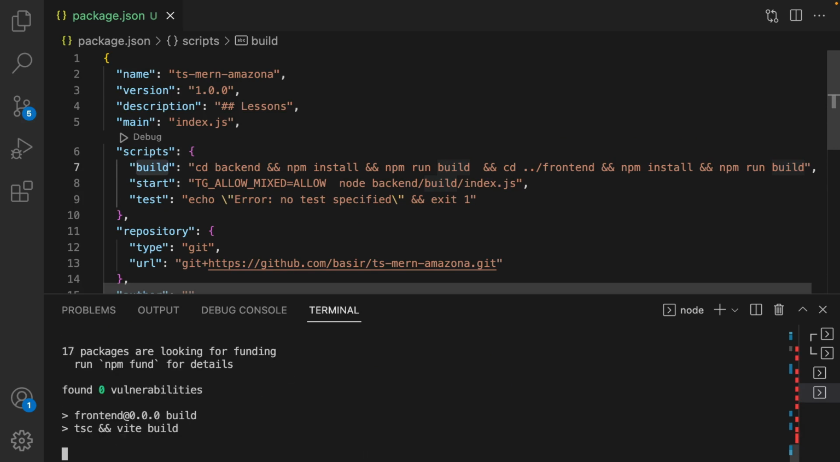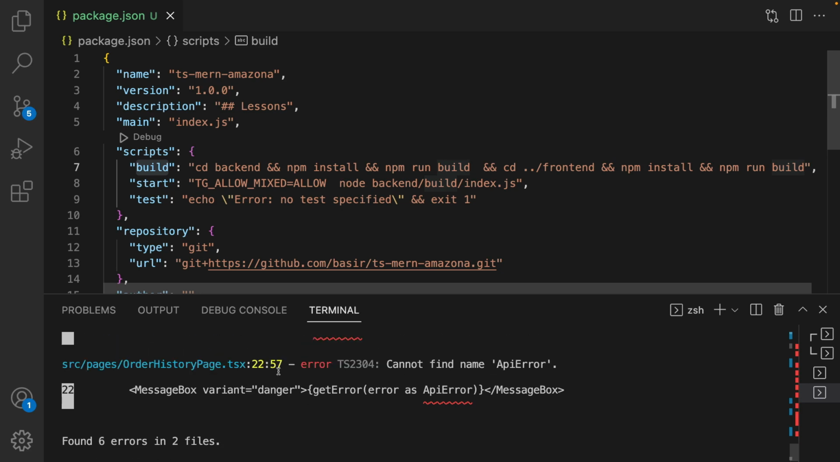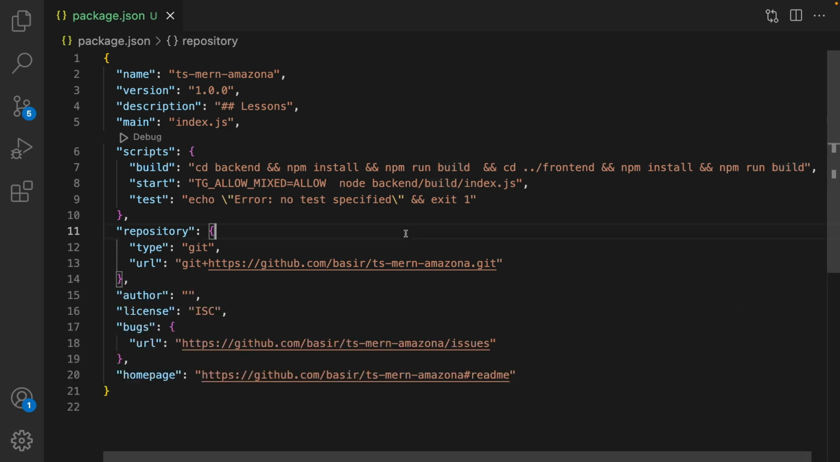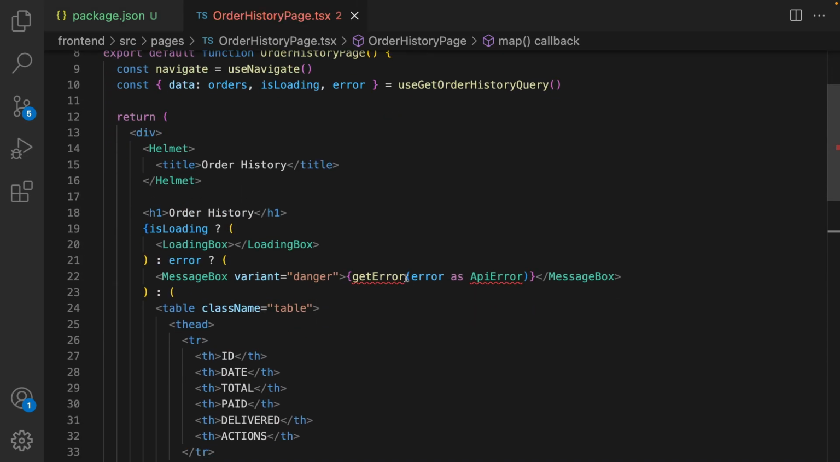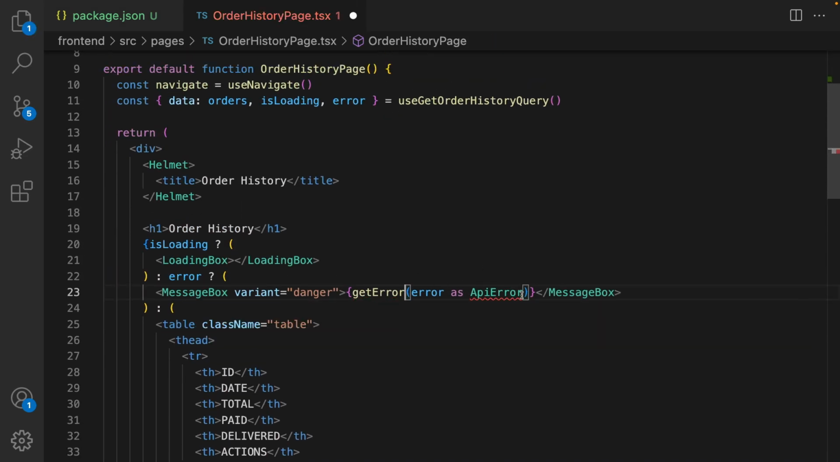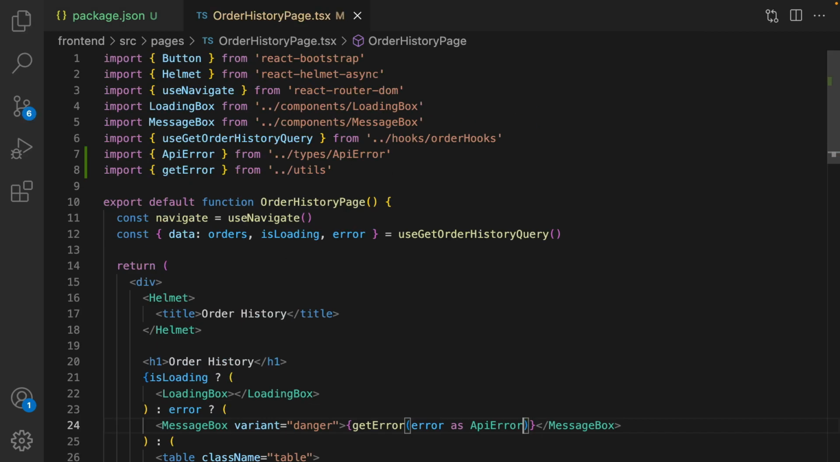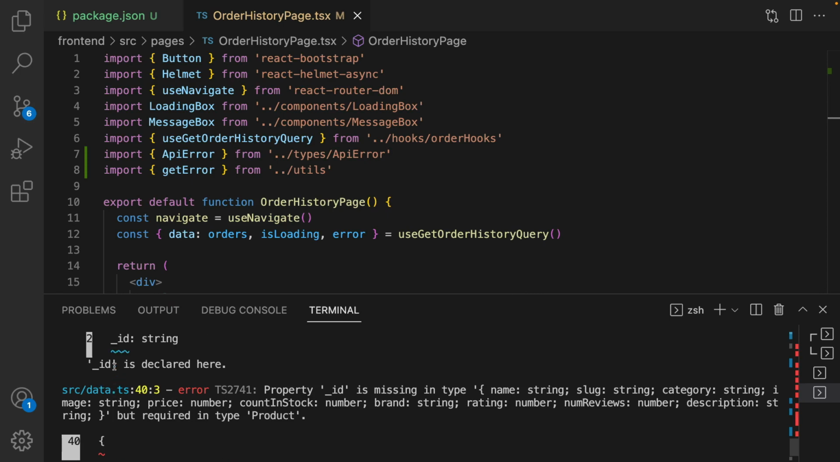It installed successfully, building the backend project. We are getting an error in the OrderHistory.tsx and it says cannot find getError. Let's go to the order history page, find it, import it, and import this one too to get rid of the error. Try again. Also, we have another error inside data.ts.